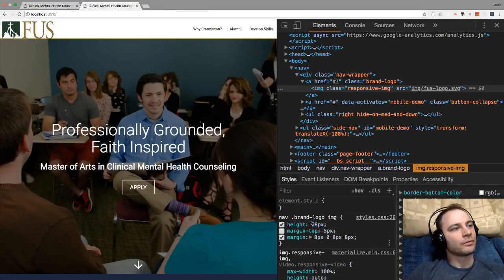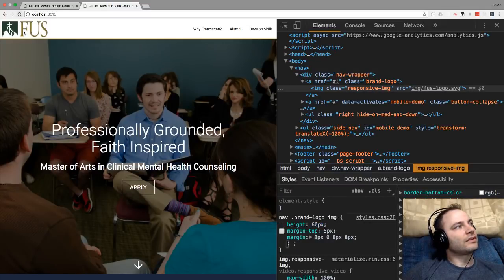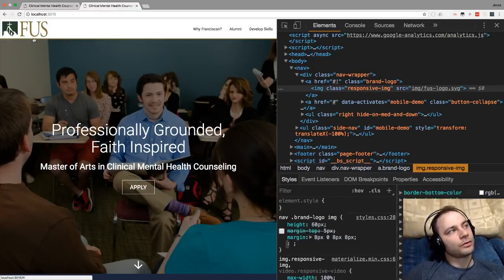I like it to be a little bit more slim. So we can decrease the size of this logo, and then that way we can keep the header the same size. So we're going to give this logo a height of 60 pixels. Now it makes it a lot smaller, but we can go with a smaller logo here because we have this big FUS at the top.